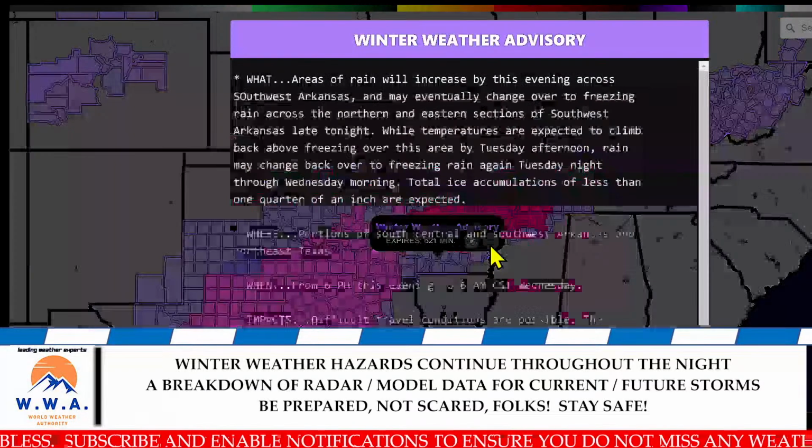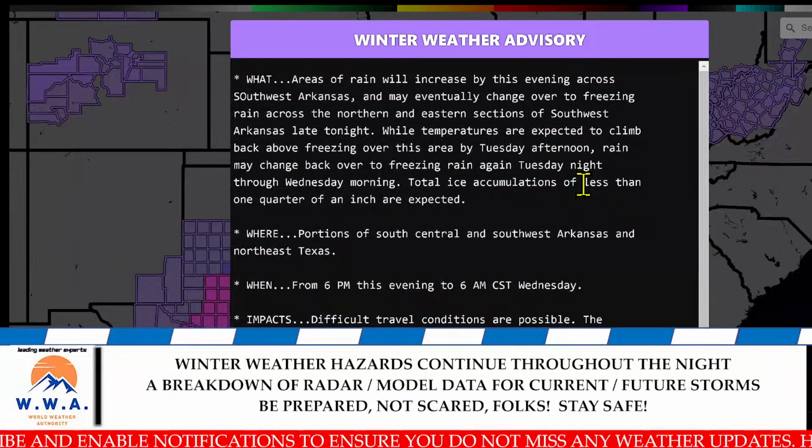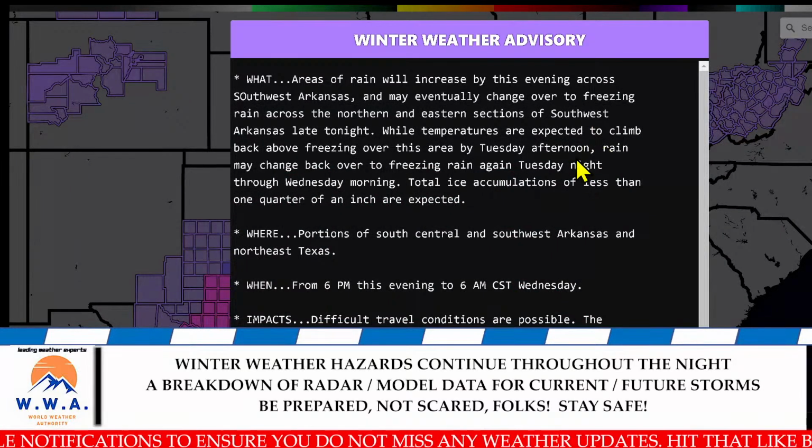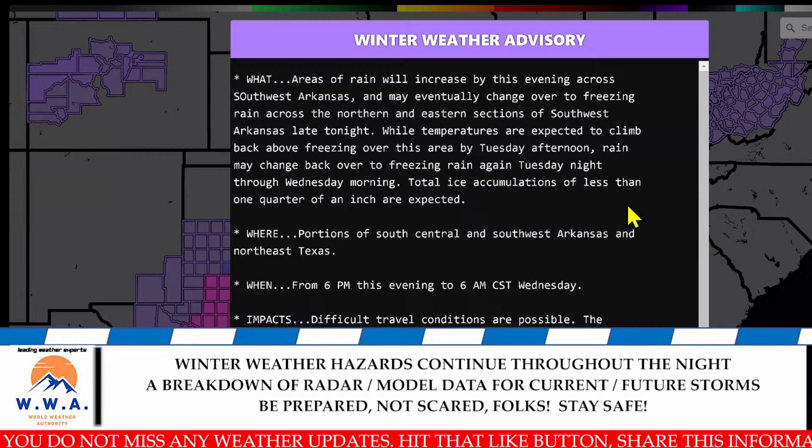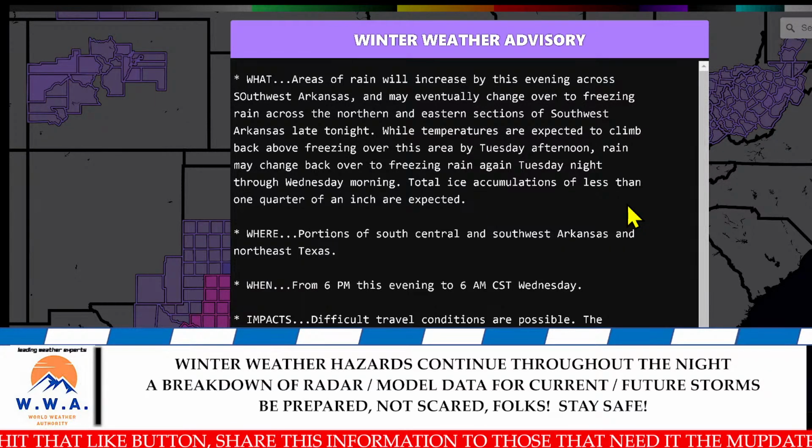Let's take a look at the winter weather advisories here for portions of south central and southwest Arkansas and northeast Texas. This is from 6 p.m. this evening until 6 a.m. Wednesday. Areas of rain will increase by this evening across southwest Arkansas and may eventually change over to freezing rain across the northeastern sections of southwest Arkansas late tonight.